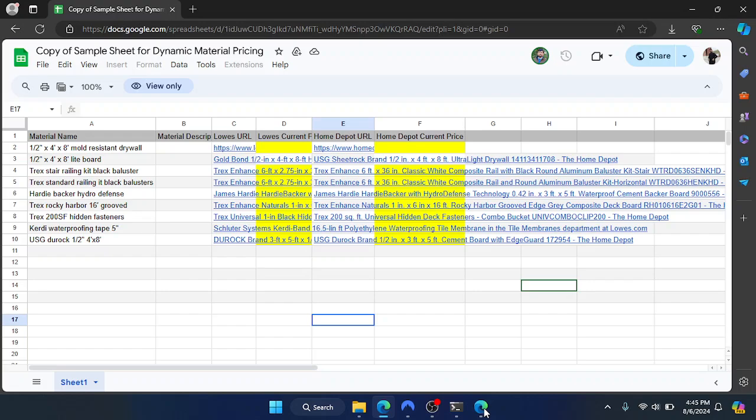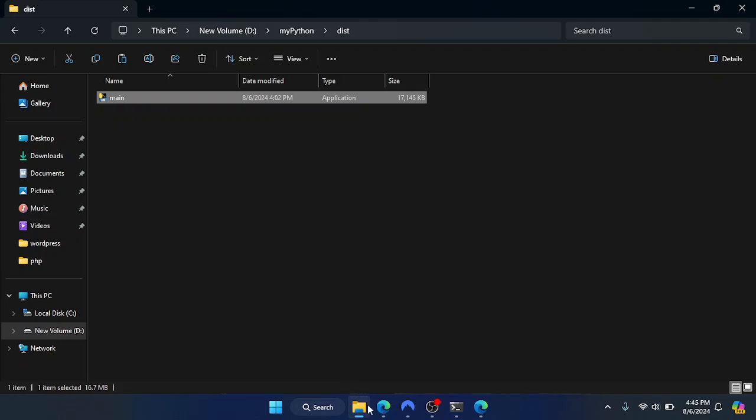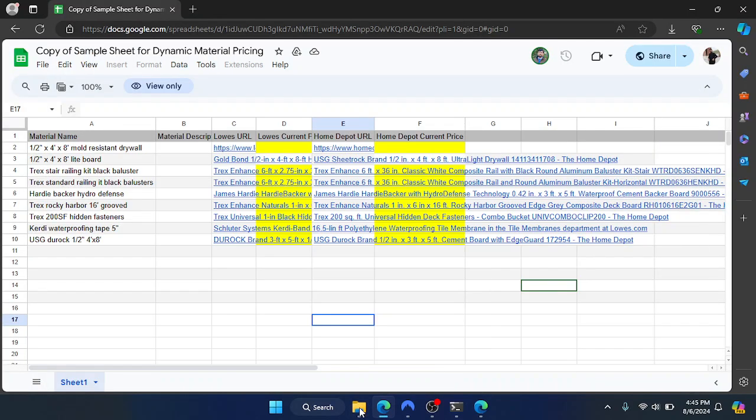And what you can do is schedule this app to run automatically using Windows Task Scheduler, and it will then run at a specific interval, maybe daily or weekly or whenever you want to update the prices. And so it will automatically update the prices in Google Sheets.